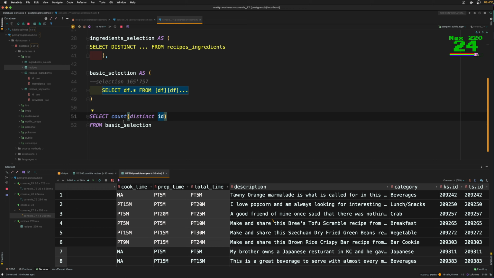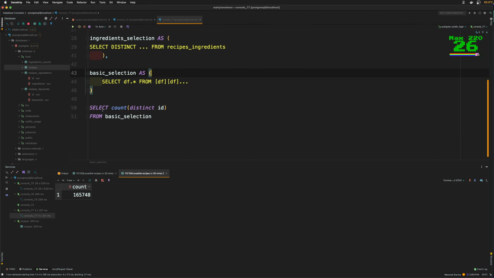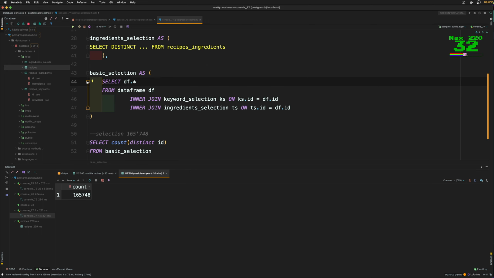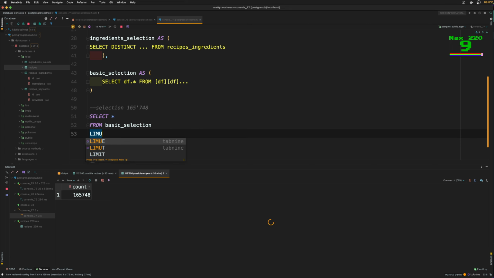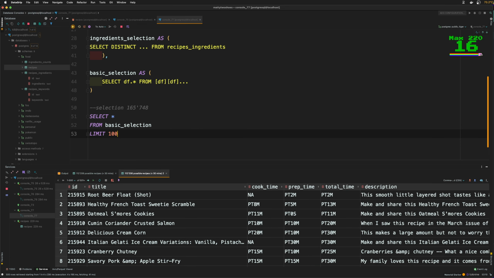Let's see what we've got here. This was 165 something. Yeah. So we're at 165748. Those were the last garlic ones that we got rid of. So it's now time to exclude cook times. Let's do limit, just so it's a bit faster.